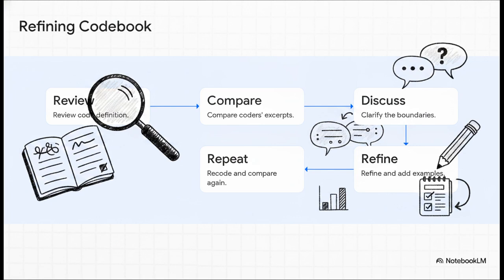When you inevitably hit a bump, like a low Kappa score or disagreements popping up in those A not B or B not A columns, here's your practical game plan. Step 1. Review the code definition together. Step 2. Compare each coder's excerpts side by side so you can see exactly what was captured. Step 3. Discuss and clarify the boundaries of the code. Step 4. Refine the codebook with these new insights, maybe add some concrete examples. And finally, Step 5. Repeat the whole process by recoding a fresh sample and checking your stats again.